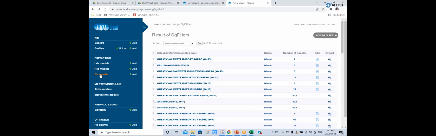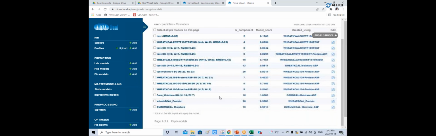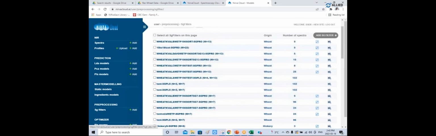But later on, when we go to PLS models, you also see there may be other profiles. Let me look at the SG filters one more time. SG Pro means it's from the profiles. So I'll explain that later.